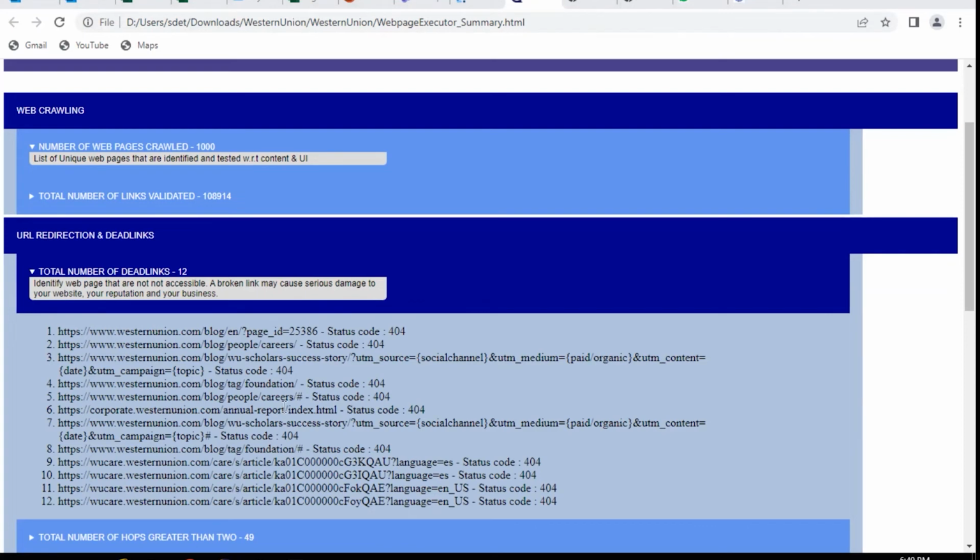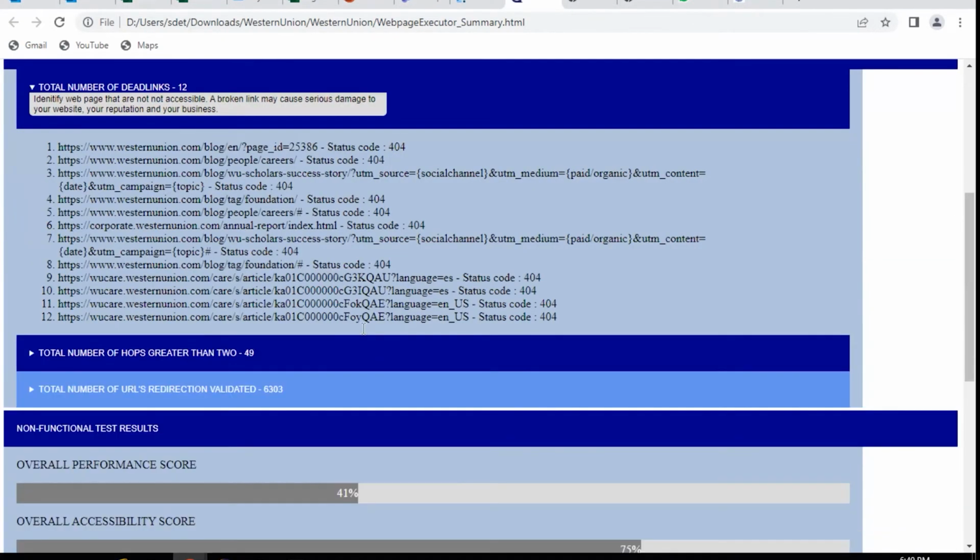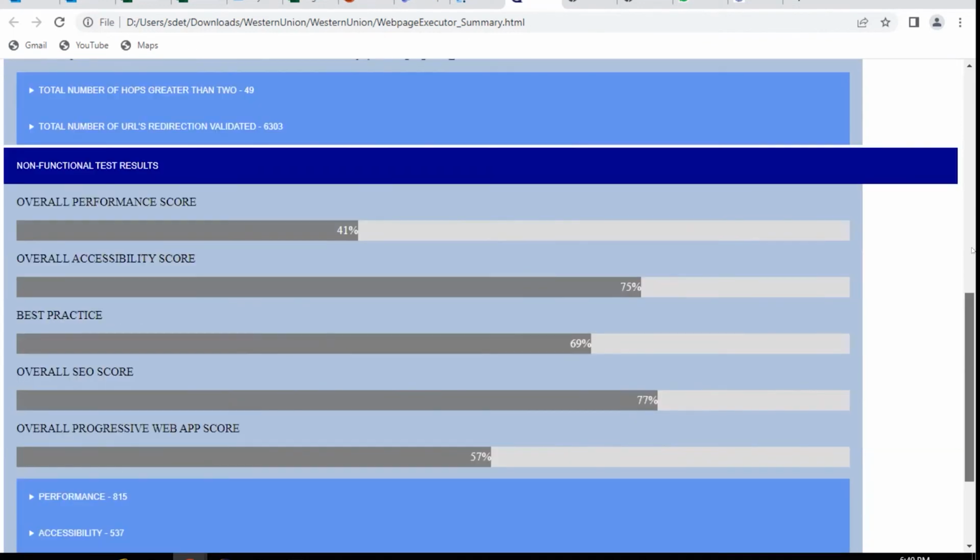So they can either fix it in the web page, or they can just ensure these dead links are being removed from the reference perspective. We provide details like how many web pages have multiple hops, and the number of URLs that have been validated for redirect links.